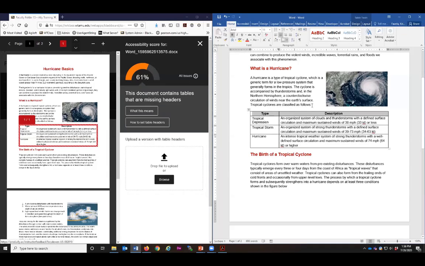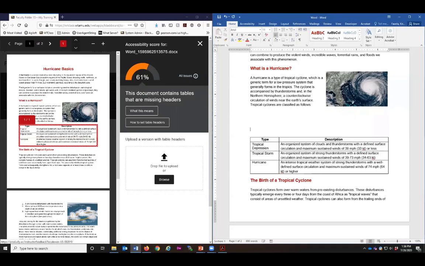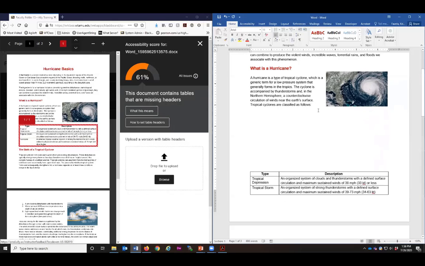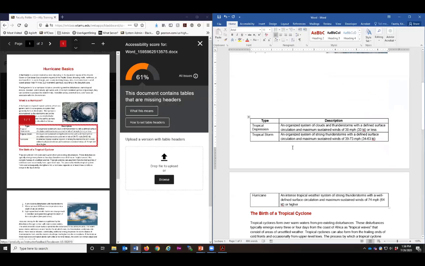So what I mean by that, let me come in here. I've now split this table across two pages. Well, I don't know what these different columns mean now because it doesn't tell me what this hurricane is under. It's a type. What is this under? It's a description. It doesn't signal that, especially in a screen reader. So how do I signal to Word that I want this to carry across?